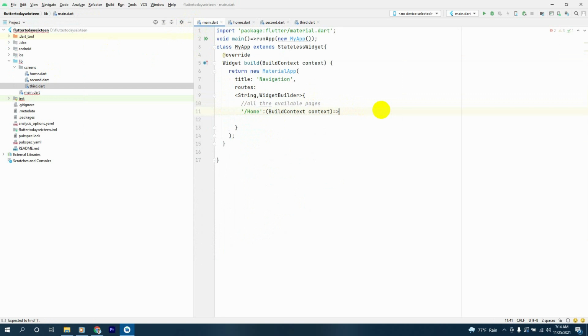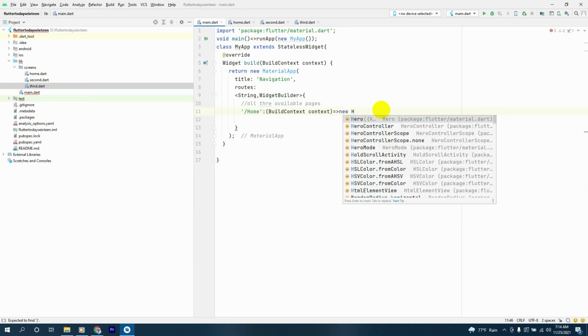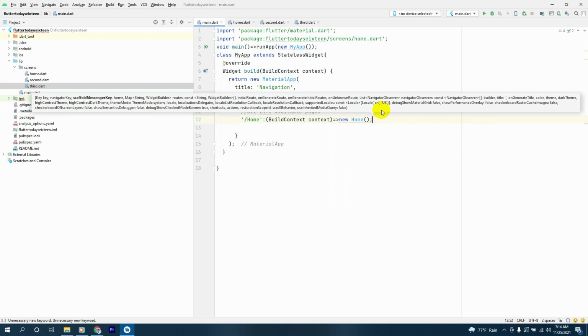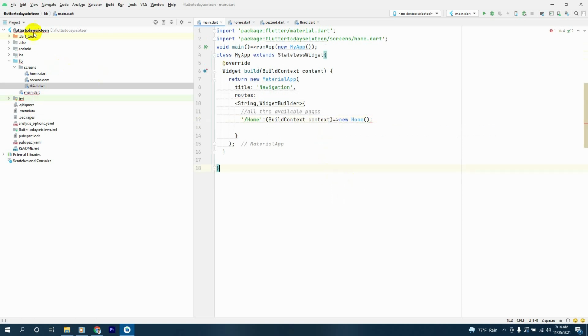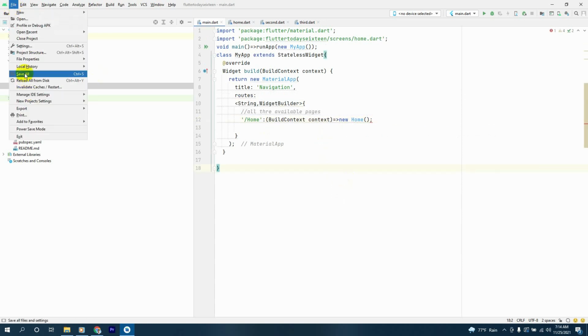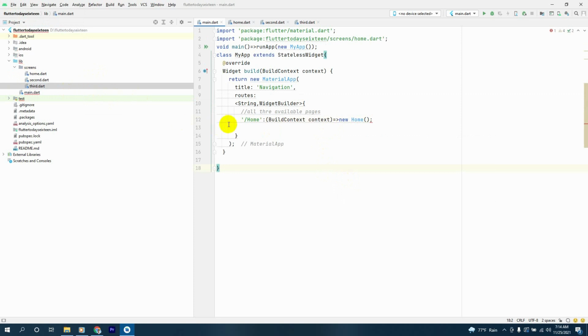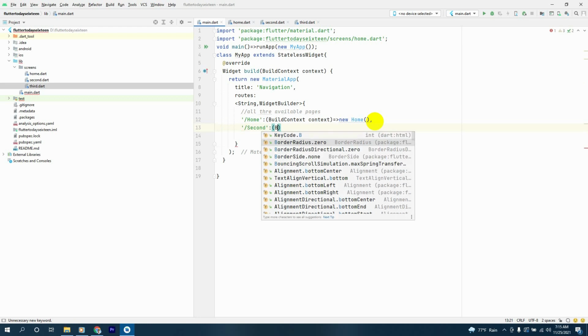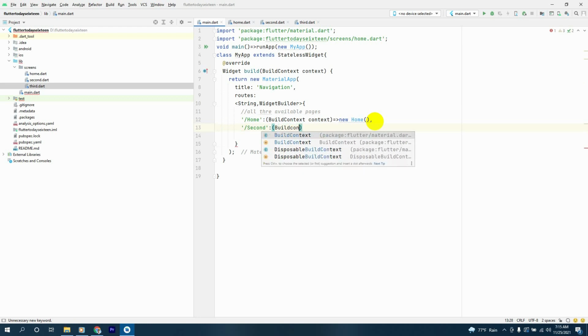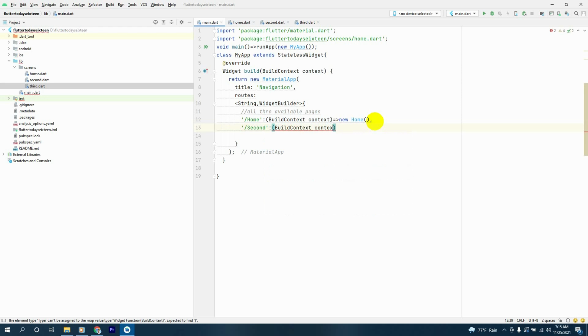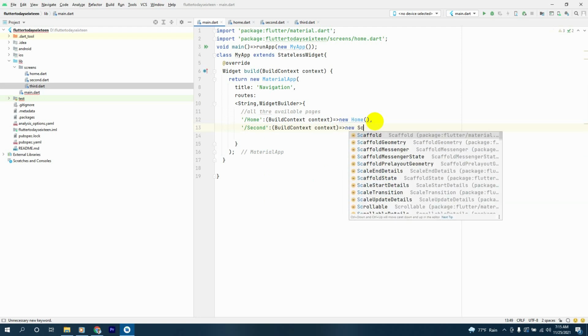Now let's change this error. We say new home and paste it here. Now let's save this. We'll have a comma here, and we'll have second here, and we say build context, and we'll have an arrow key that says new second.